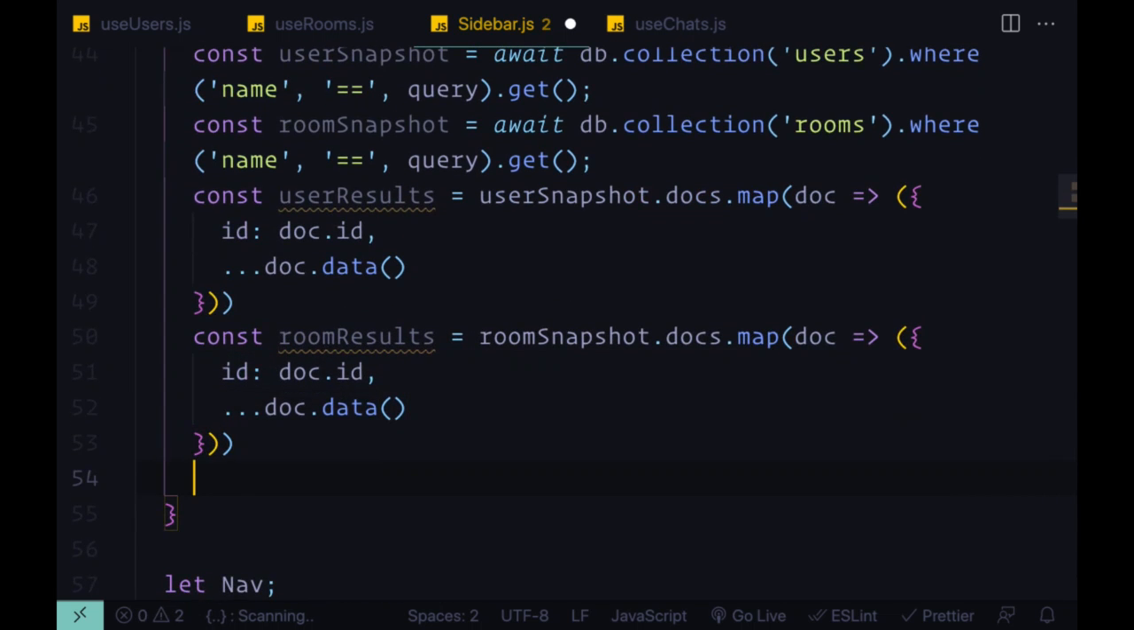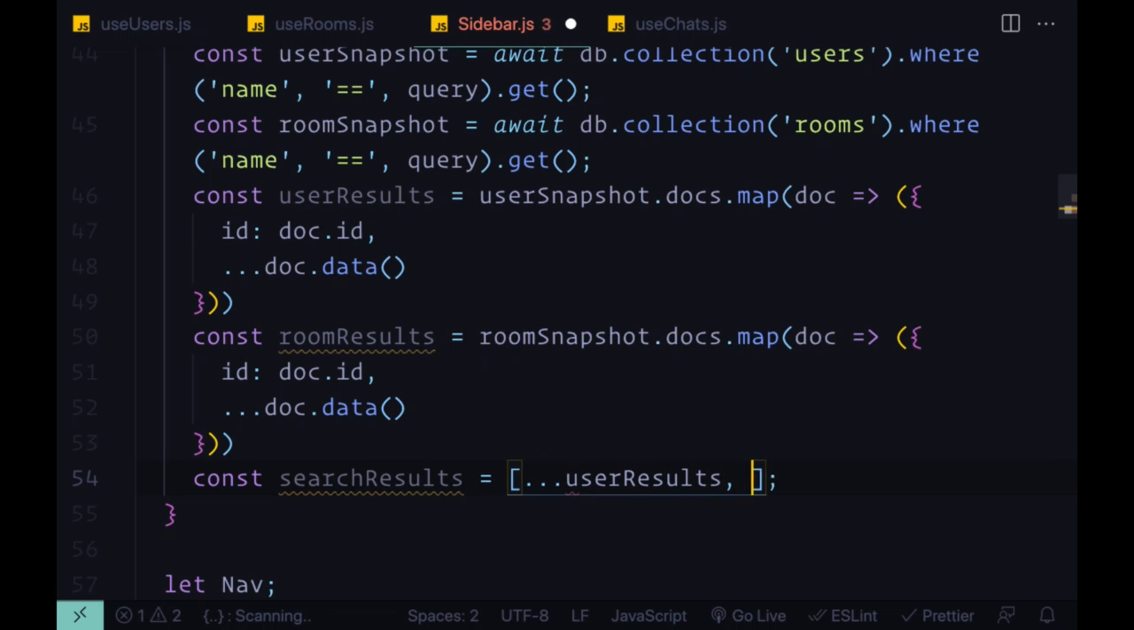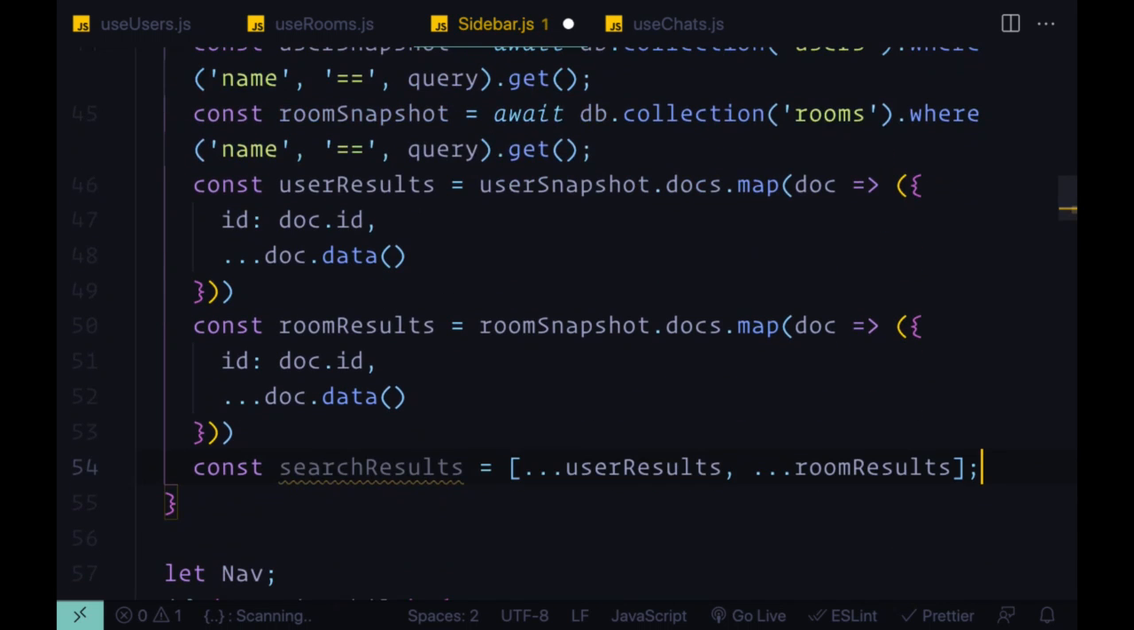Finally, if we have two arrays, we can take both arrays and put them into one array with the help of the array spread operator. So we can spread in all the individual elements of user results and room results into one new array and put it in a variable called search results. After doing this, we want to display them in their appropriate menu option. So we want to set the menu to 4.